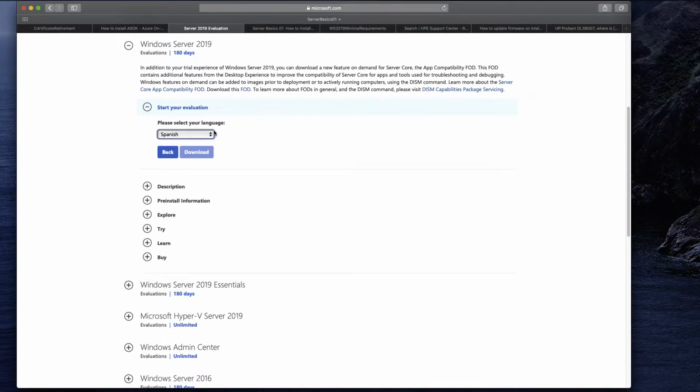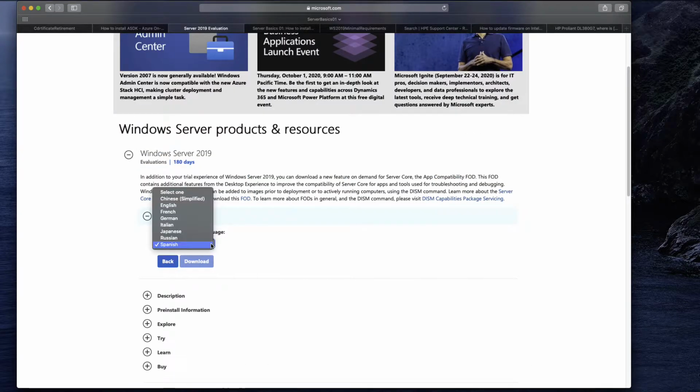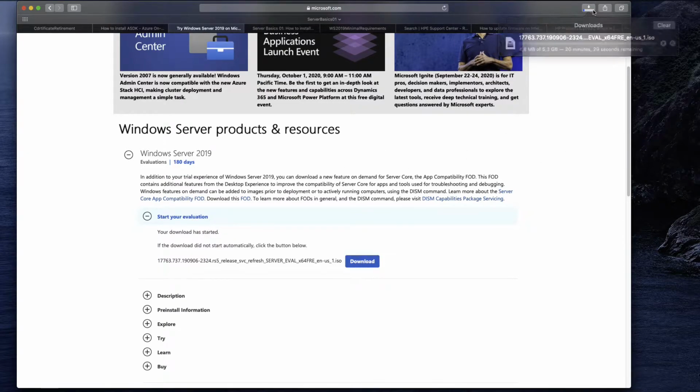Continue. Okay, language of the installation. The language you select here is the language the Windows Server installation will be in. So I will choose English, choose the language of your preference, and download. Okay, we started the download of our ISO image.